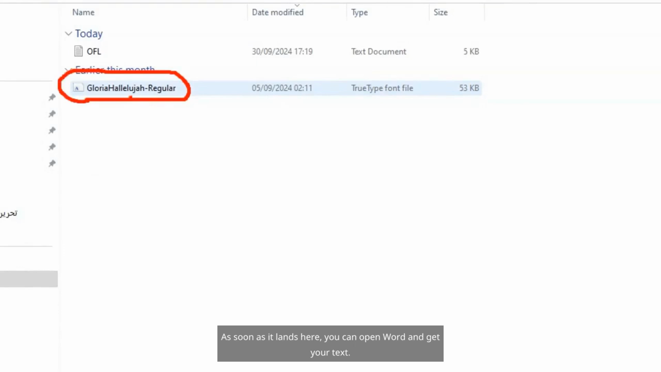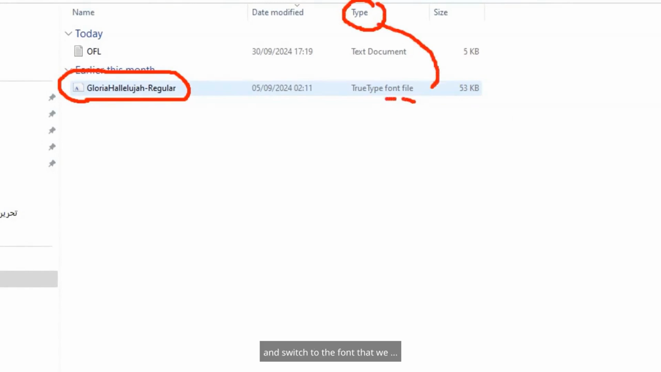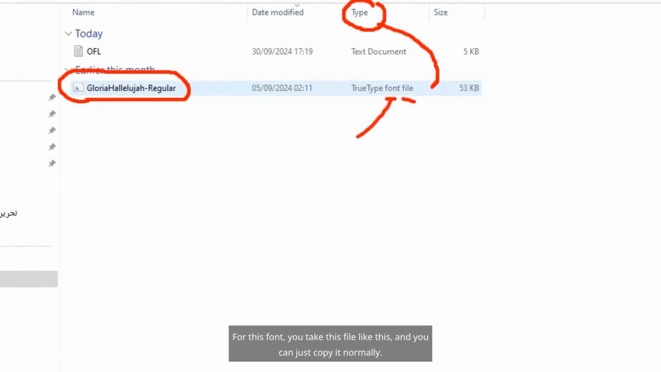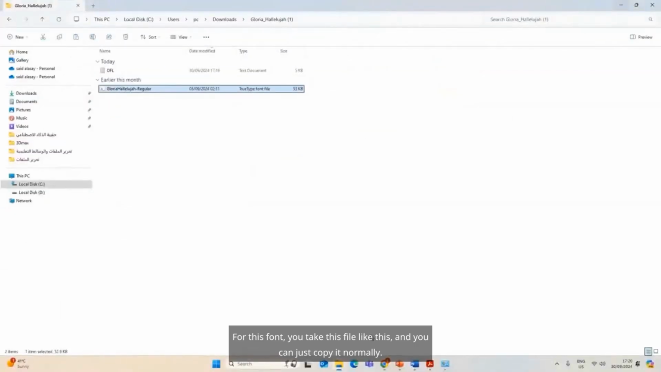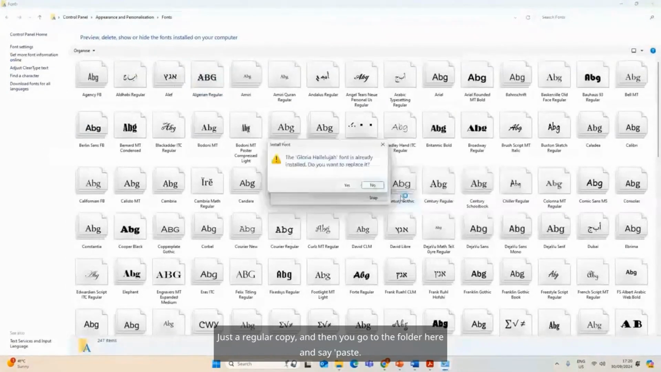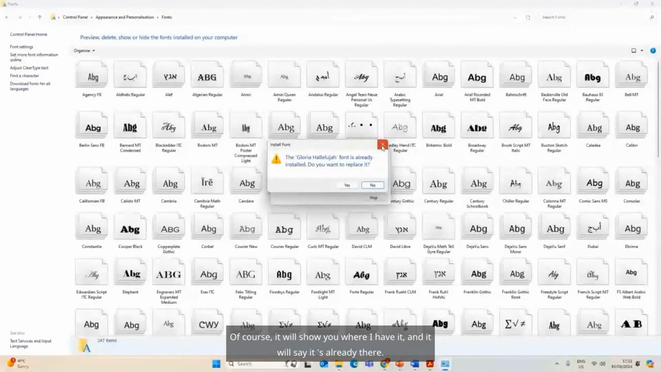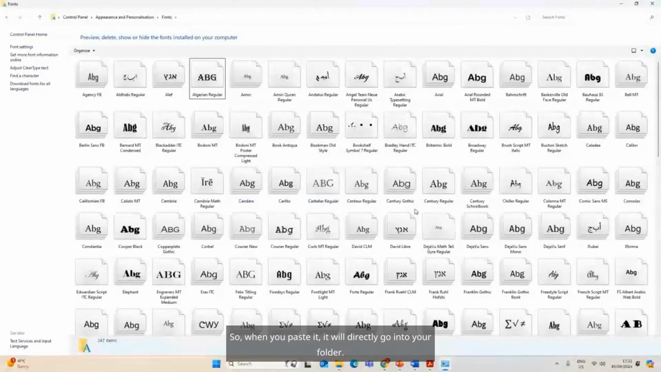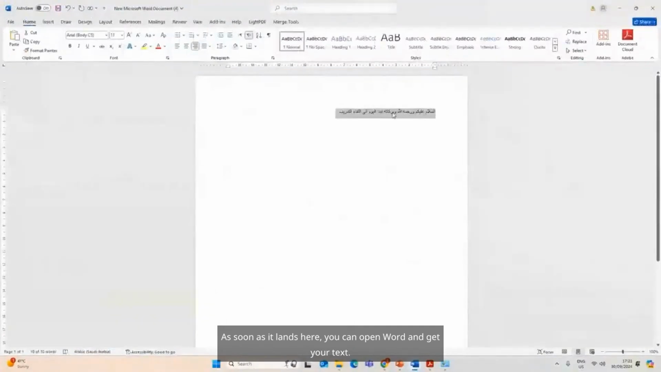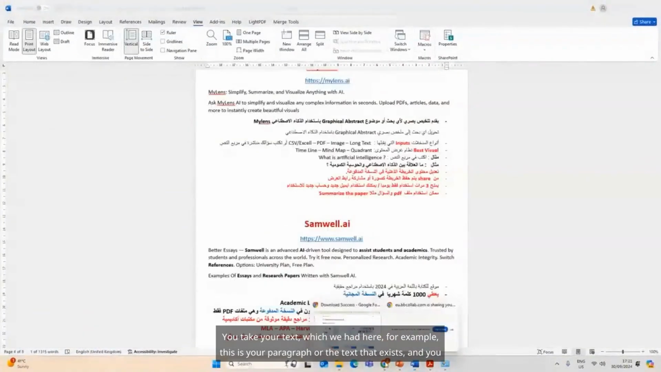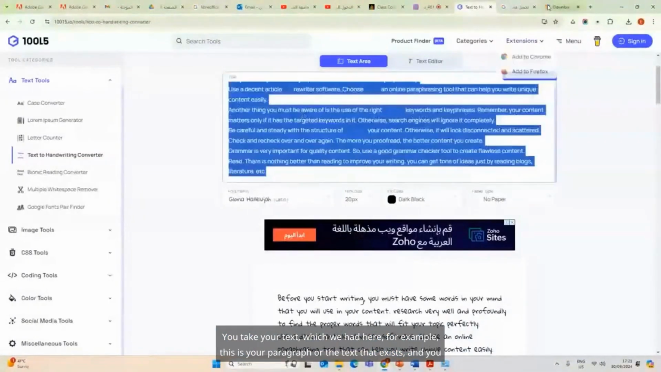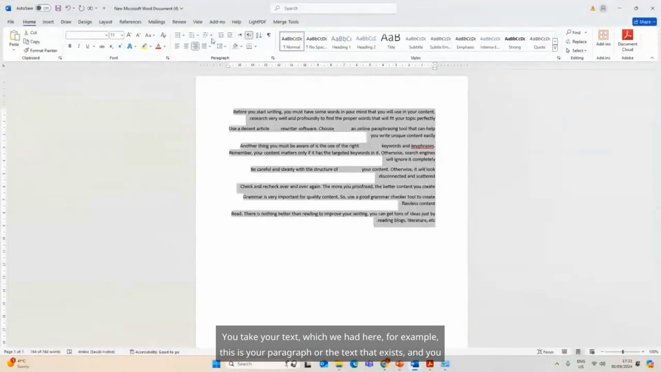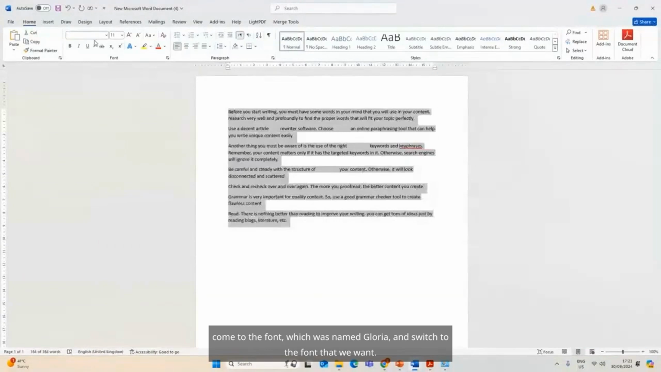So when you paste it, it will directly go into your folder. As soon as it lands here, you can open Word and get your text. For example, if we had this paragraph or the text that exists, you can go to the font, which was named Gloria, and switch to the font that we want.